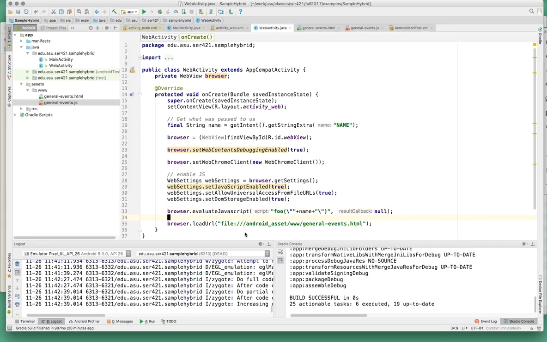This tells the browser to evaluate JavaScript. It gives, in quotes, a piece of JavaScript code. So I'm just calling the foo function we just created and inserting as a parameter the name value, which is taken from what we just got out of the intent. Okay. Now is this going to work? Well, let's try it out and see what it says.